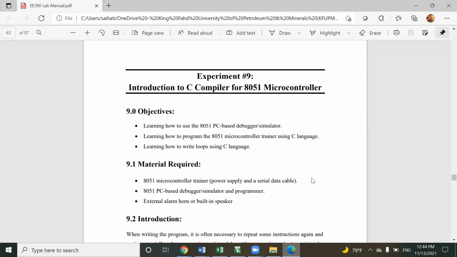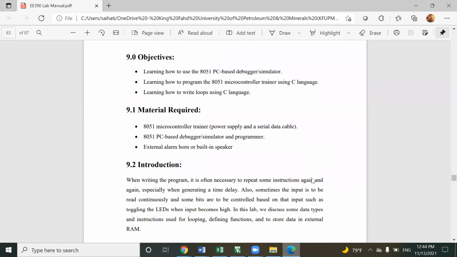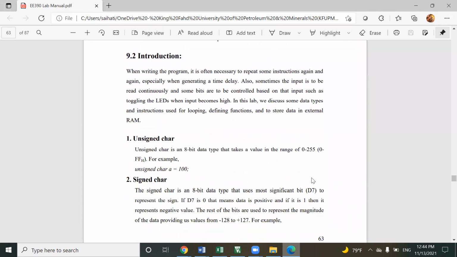So first I'll go to some instructions. So here we're going to write a program, so we know some of the instructions. So here, this is the unsigned character, for example, and you can see it's 8-bit, right? So from 0 to 255. So it means that the numbers are not signed, okay?